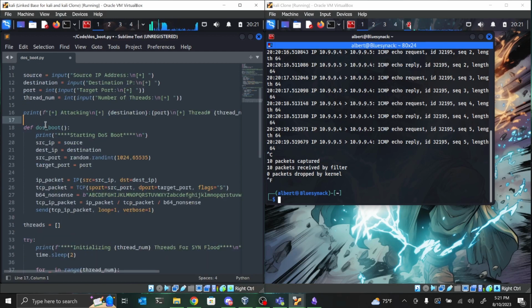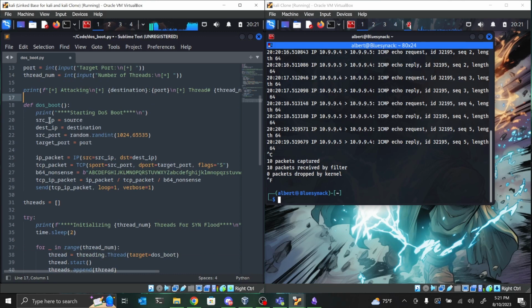And then this is the main function, the DOS-boot function. This is where all the magic happens. We're just taking user input and storing it in variables right here. We first start off by creating an IP packet. The IP packet takes the source IP address and the destination IP address and combines them. The TCP packet has the source port, the target port, and you specify here what flag you want to send.